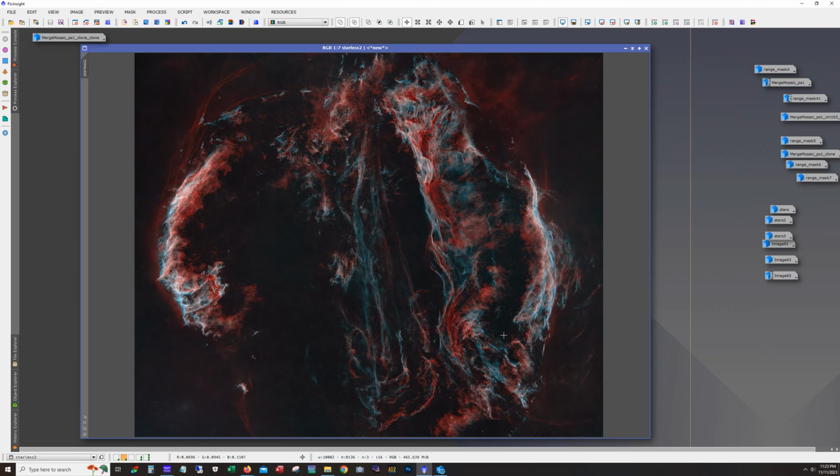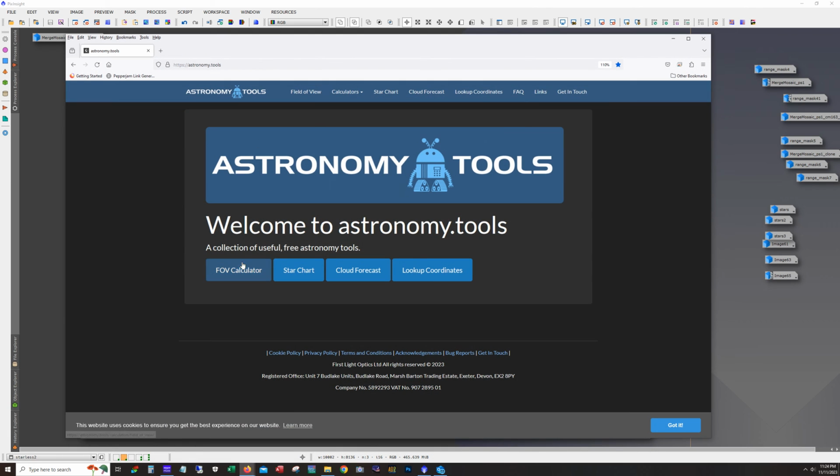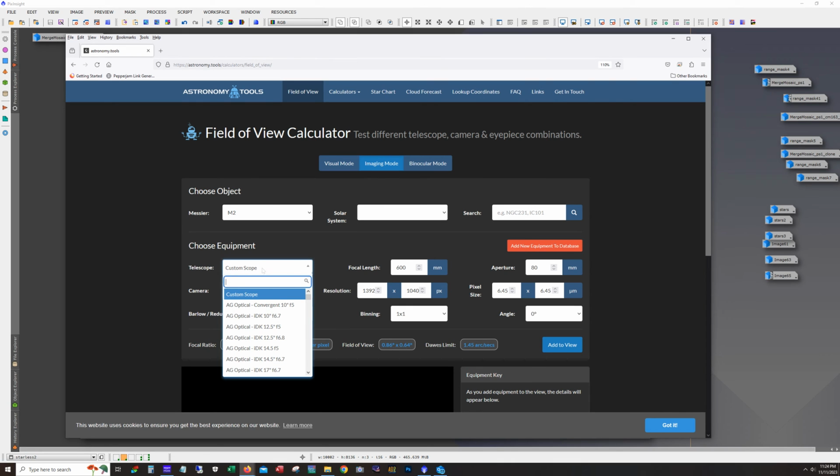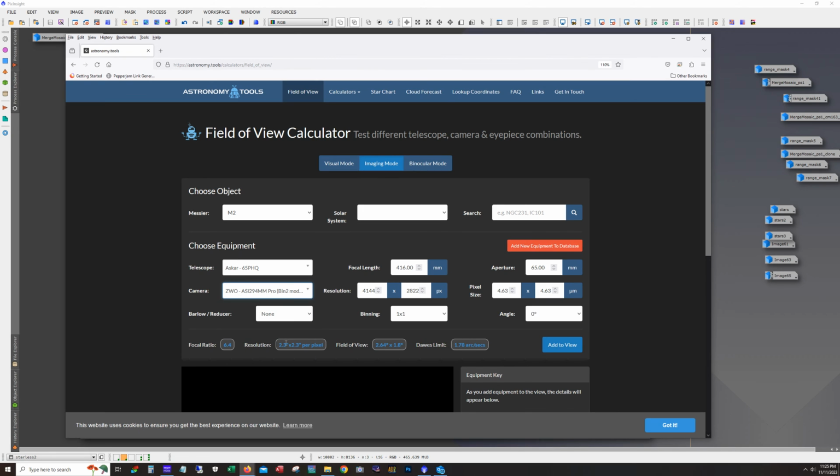Now, I mentioned that I ran this in bin 2 instead of bin 1, and that gave me an image scale. Oh, I don't remember. I think it was around 4. Well, actually, let's look it up really quick. So we'll go to Astronomy Tools, imaging mode, it doesn't matter on the target. Telescope is a 65 PHQ. Camera is the ASI 294MM, and we were in bin 2 mode. There's no reducer. All right, so 2.3 arc seconds, which I don't think is too bad. If I'd gone to bin 1, this would have been 1.15, which should be a good bit better.